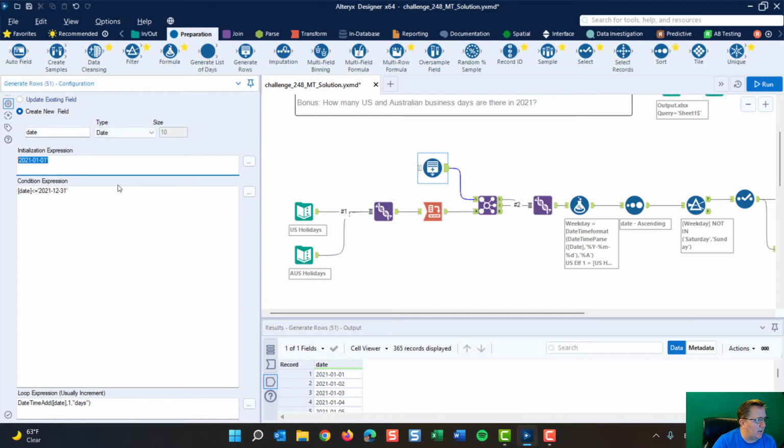Initialization expression. Okay, where do we start? Where does this formula start? It starts on 2021-01-01. Alteryx uses year, month, day. Think of larger, next smaller, and if there was time on it, it would go hours, minutes, and seconds. That is the format that Alteryx uses with a dash in between.